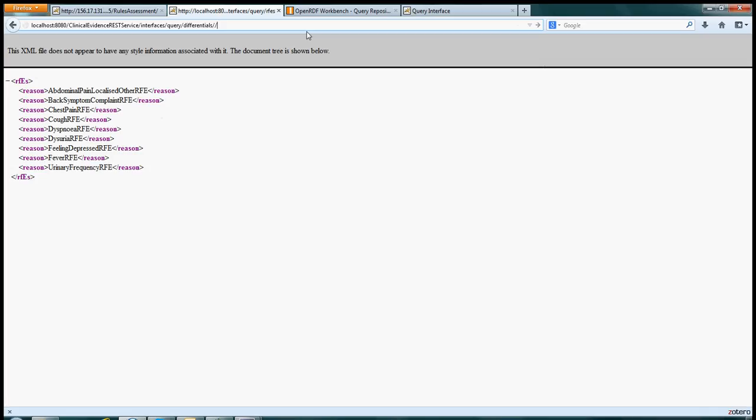So in this case, let's look at abdominal pain. When we connect to that, we now get back a list of the differential diagnoses to consider based on that reason for encounter, and this is in an XML format that can be returned to the client that's doing the query through the web-based service.